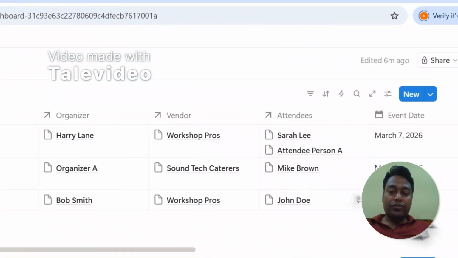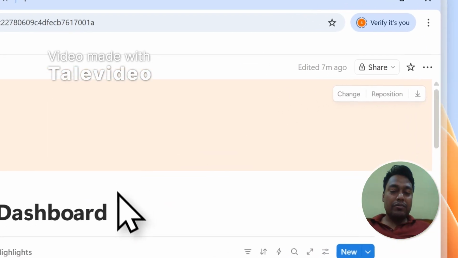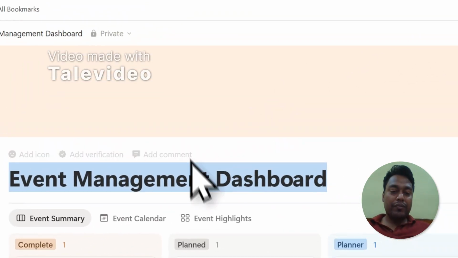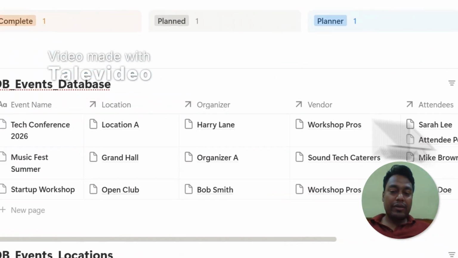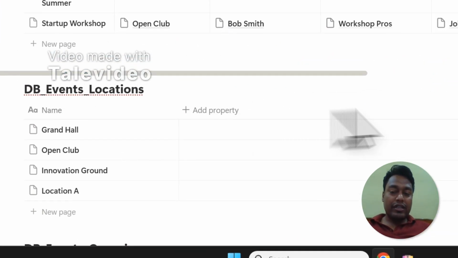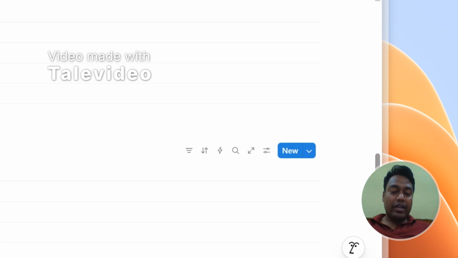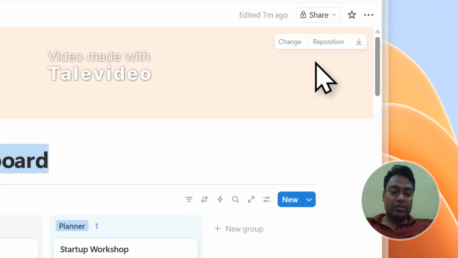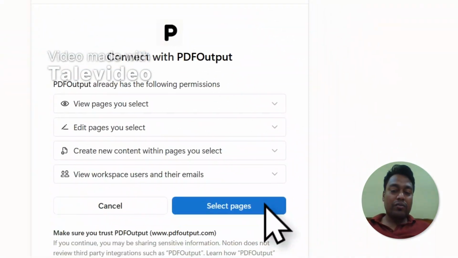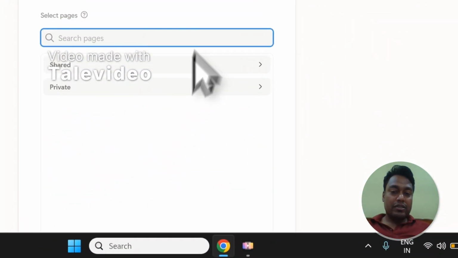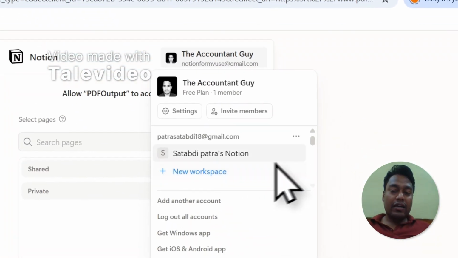Okay, so if you closely observe, everything comes under the event management dashboard. This is the page, right? The page title. Under this page, we have the events database, the events location database, the events organizer, and event vendors and attendees databases. So I simply need to add this particular page to the setup, and it will automatically add all the databases. And make sure you select the right account which you are using.